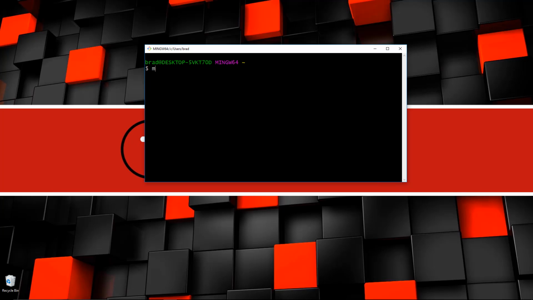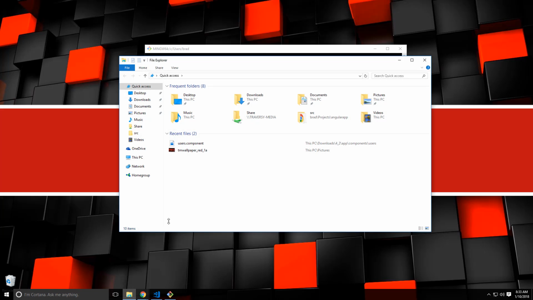So let's say mkdir, so make directory -p, and then we're going to use our Go path variable, $GOPATH/src/github.com/ my username, which is Brad Traversy, and then I'm going to call the project rest API. Alright, so now I'm just going to use the Windows Explorer to show you real quick.